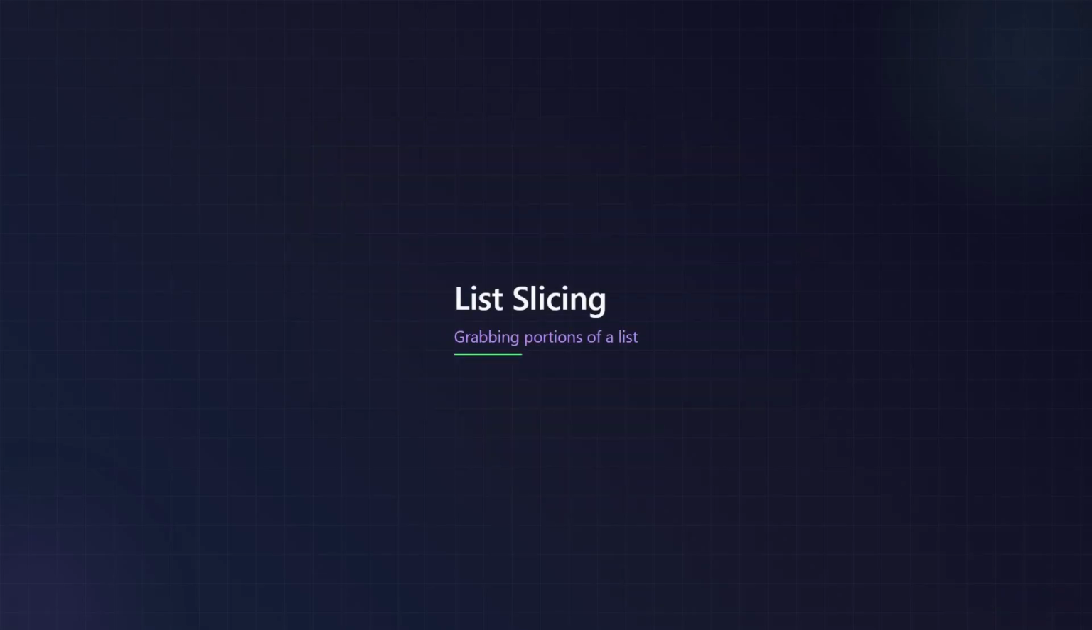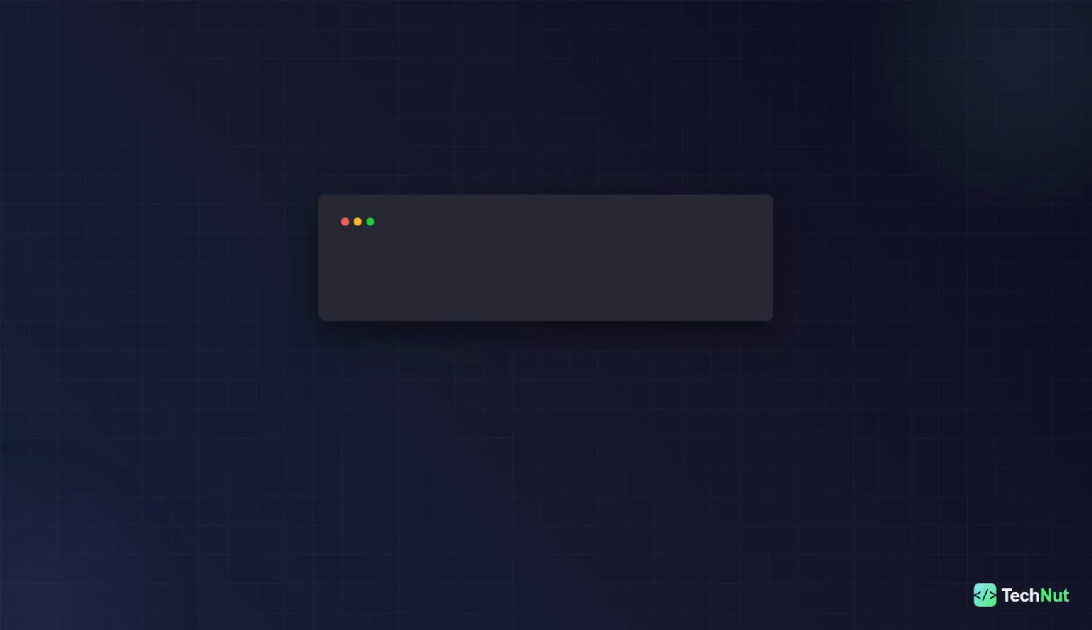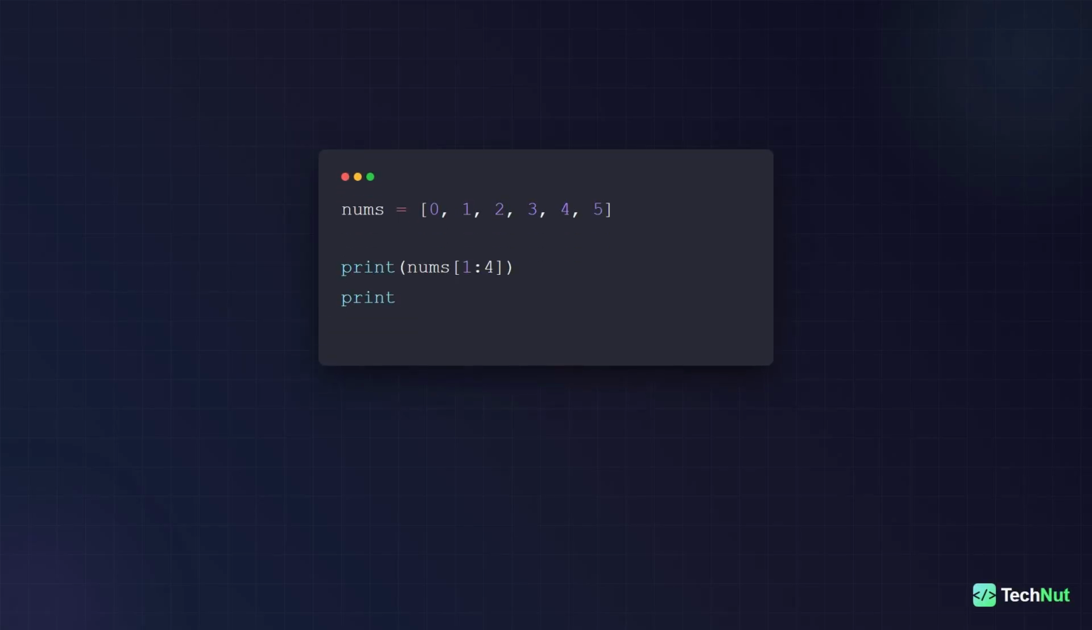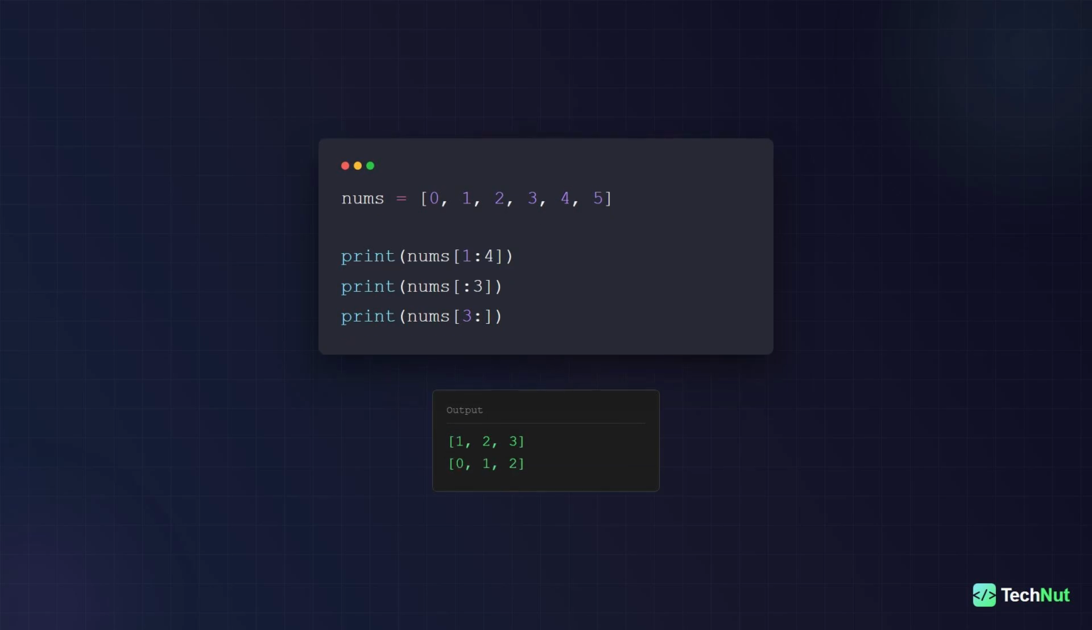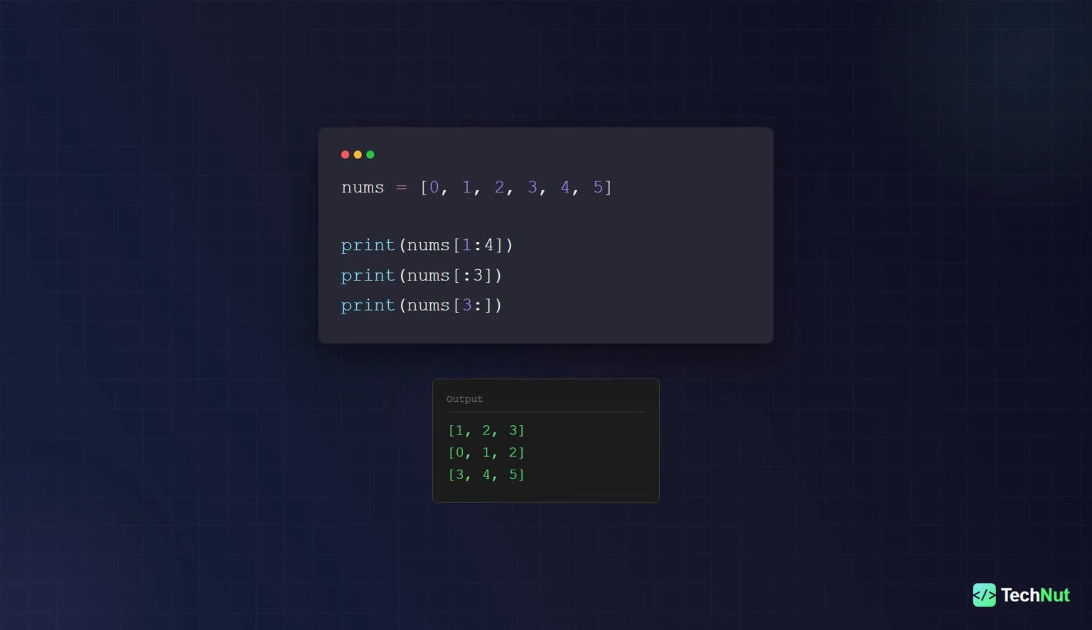Slicing lets you grab a portion of a list. You specify a start and stop index, separated by a colon. Start is inclusive. Stop is exclusive. So index 1 to 4 gives you items at positions 1, 2, and 3, but not 4. You can leave out the start in order to slice from the beginning, or leave out the stop to slice to the end.